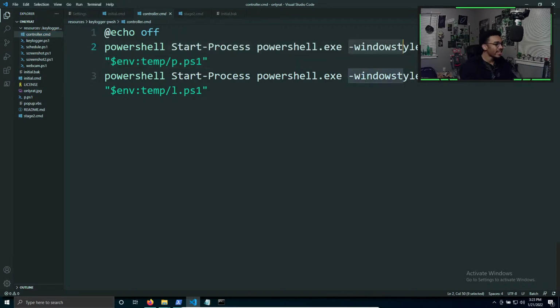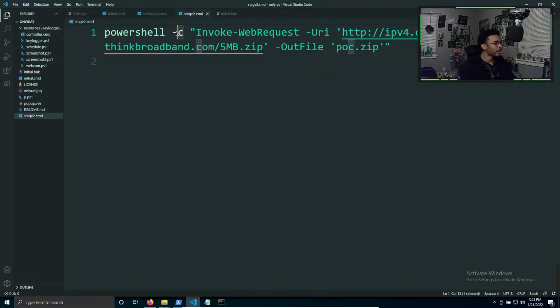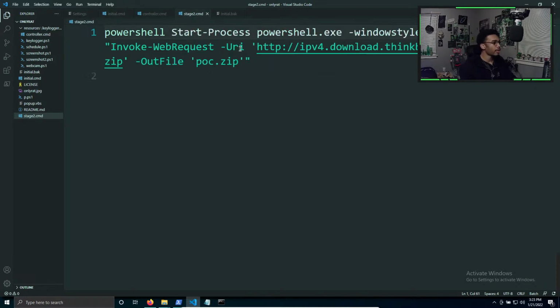We need to make it hidden. So start process, PowerShell, and then we'll just copy that whole line. I think that's what we need to do. So PowerShell, start process with this, window style hidden. Perfect. This is exactly what we need to do.